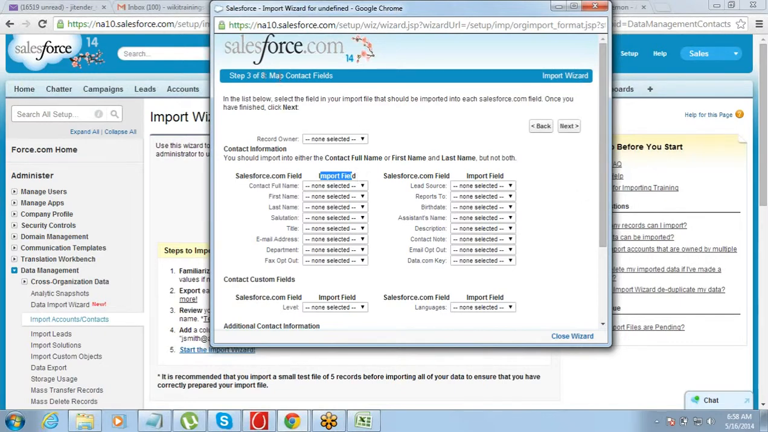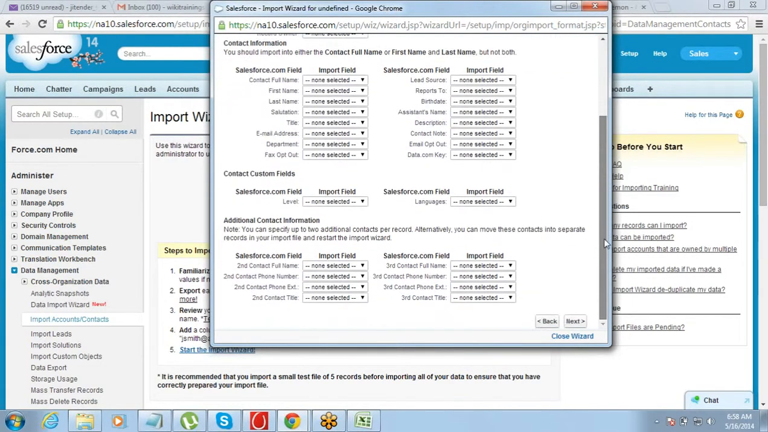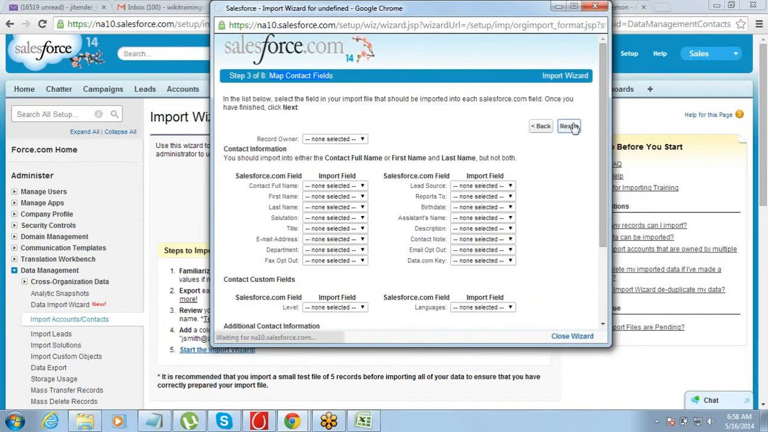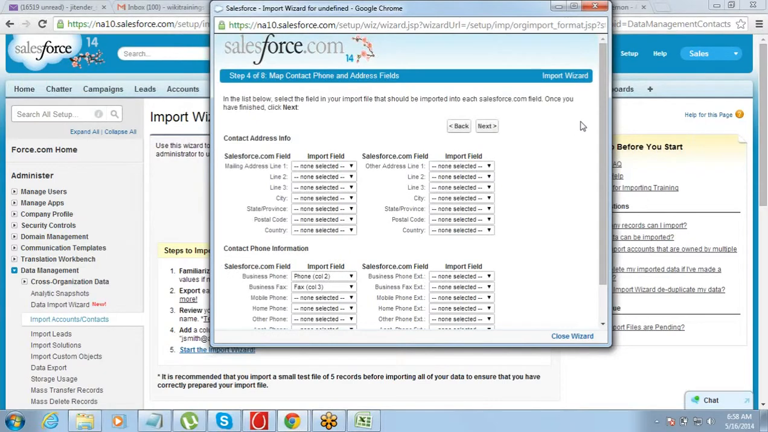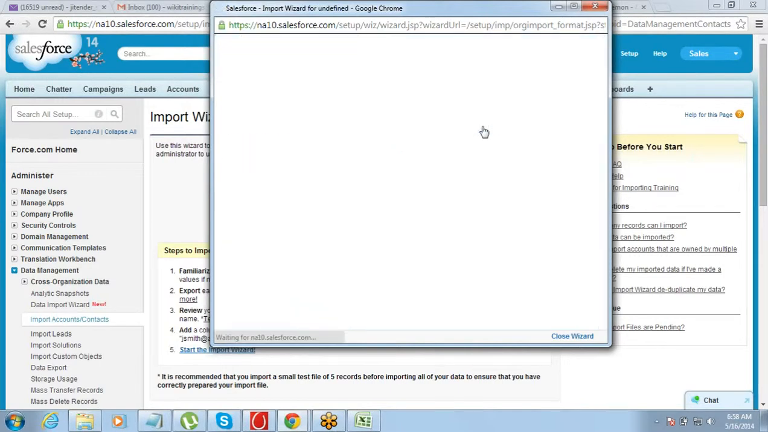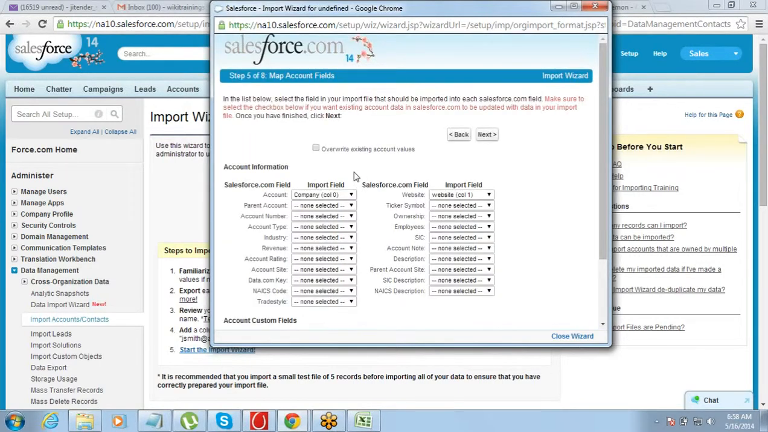So the first screen is for mapping contact fields, but we do not have contacts in the data, we just have accounts, right? So we can skip this step, go to next. This is contact, phone and address information, but contacts we do not have, so we will not map anything here. Go to next.